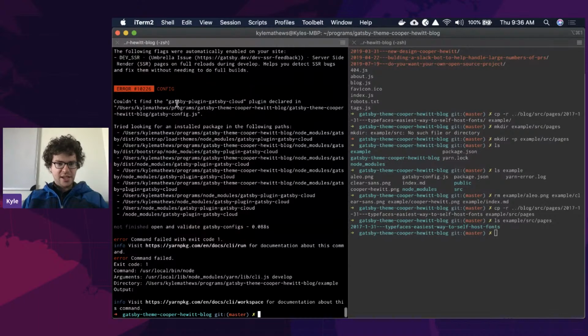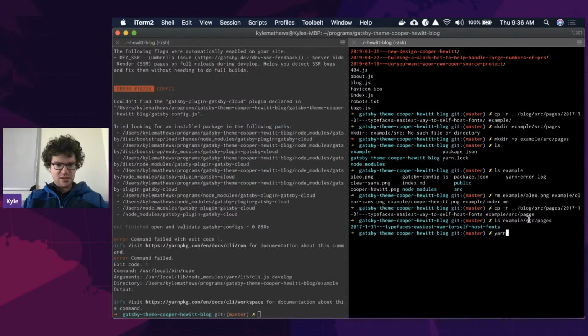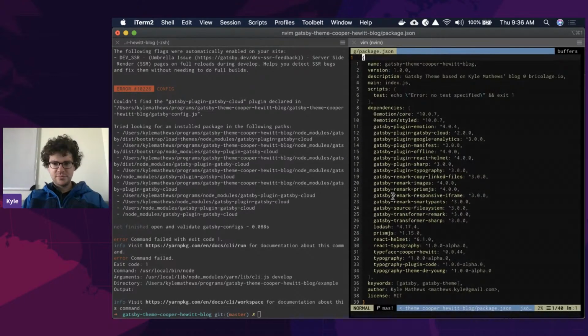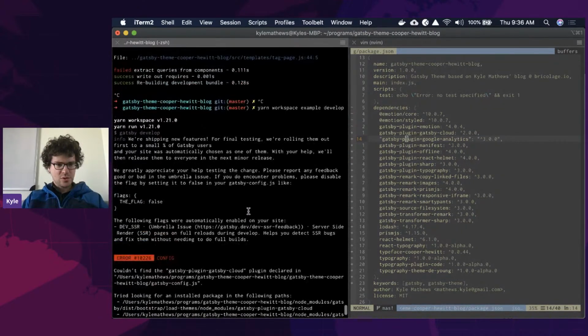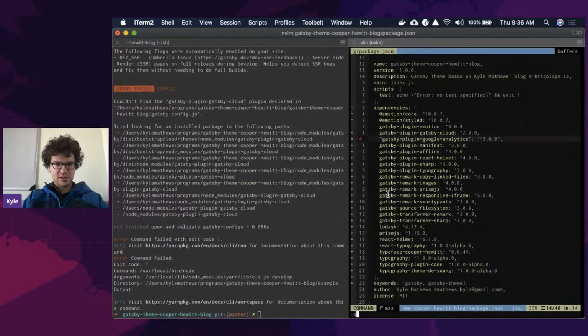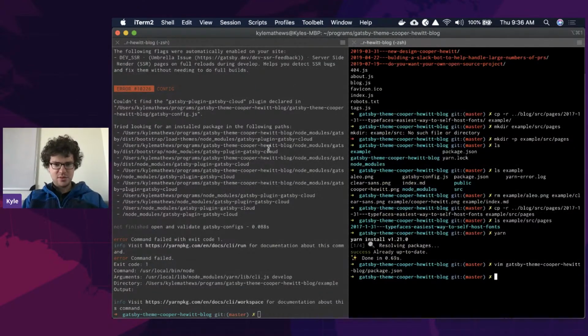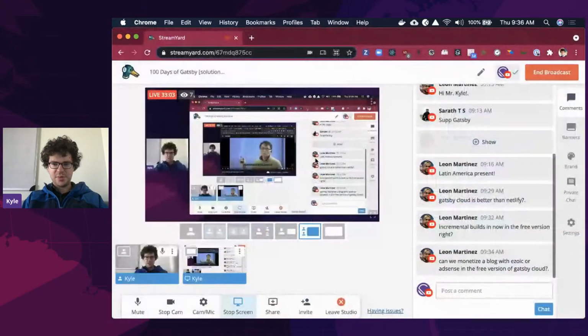Okay, so it says cannot find, which probably means I need to run yarn again. That's funny. So it is here. Why is it not happy? Why is it not able to find it? Yeah, this is one odd thing about yarn workspaces.